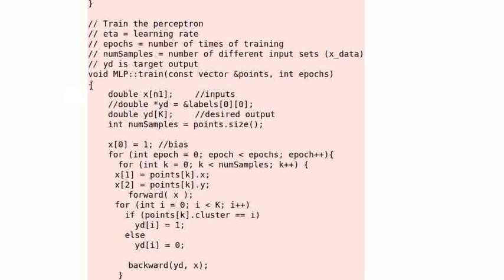And then here we train the perceptron. Eta is the learning rate, epochs is the number of times of training, num sample is the number of different input sets. Well, there's no X data here. I copied this from the old program. We don't use it here. YD is the target output. So this is the training routine. We pass in the points, the vector.